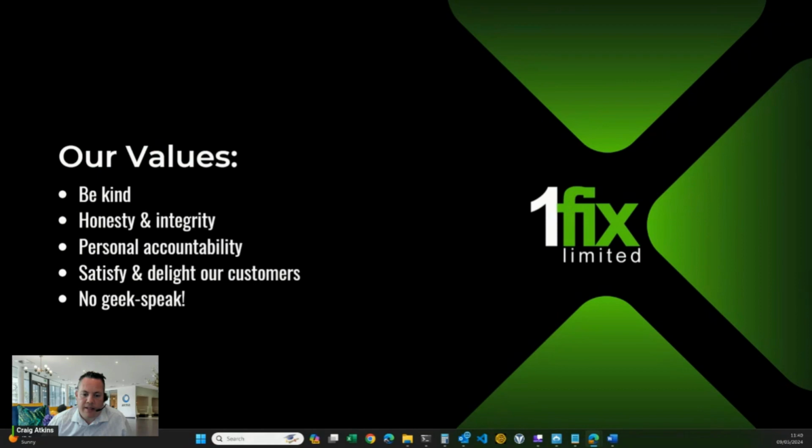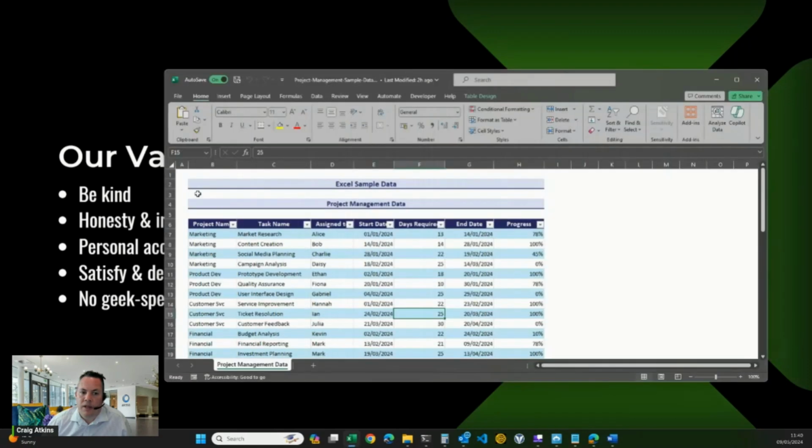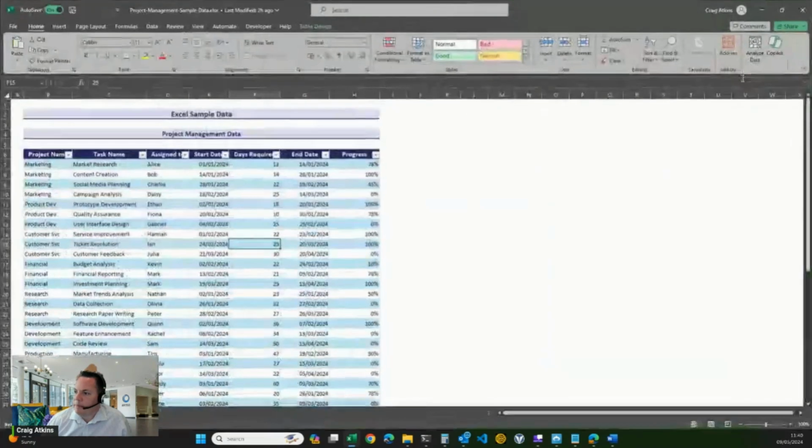Now, Copilot in Excel is good. It's a little bit more restrictive. So I've got some sample data here that I'm going to load up. Let's start with this one here, which is quite basic. I've got a project management document sample here.